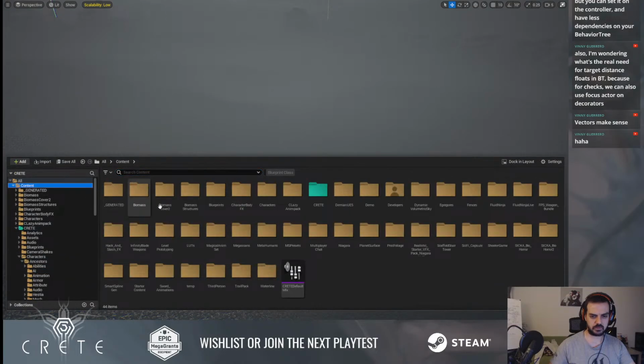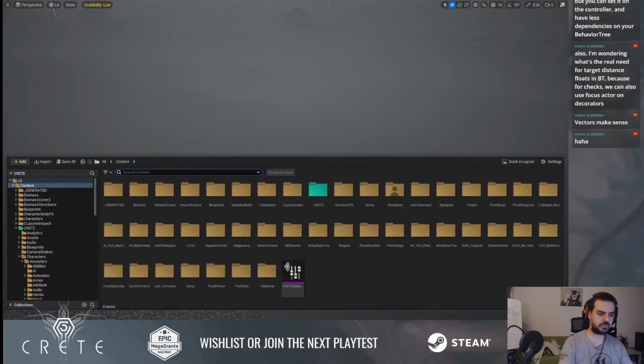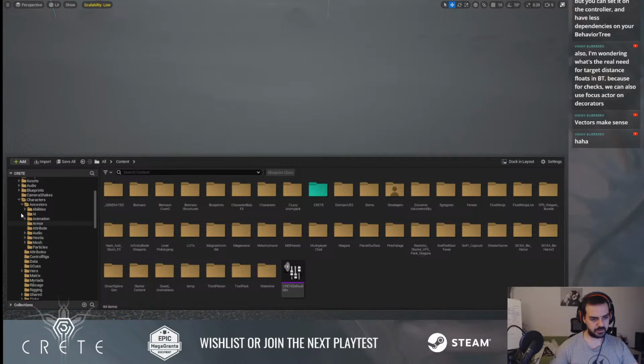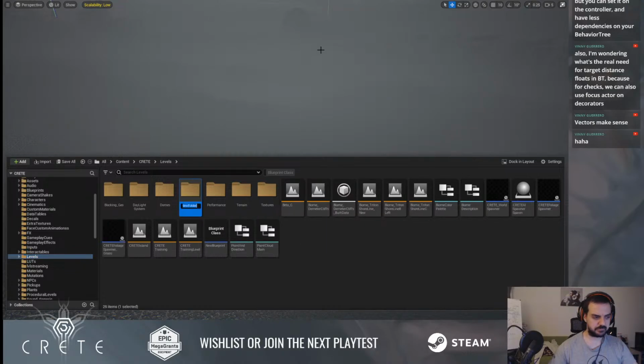So maybe it's the moment to test a bit. The thing is, I believe I broke most of the levels, so I'm going to go to the Crete levels, whatever they are, characters, levels. I'm going to go for staging.